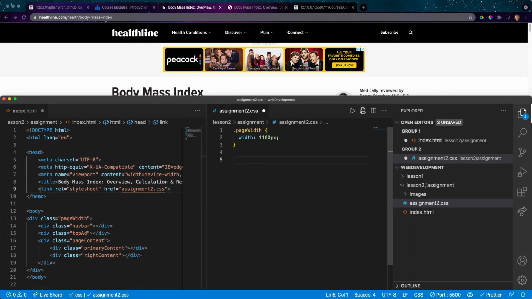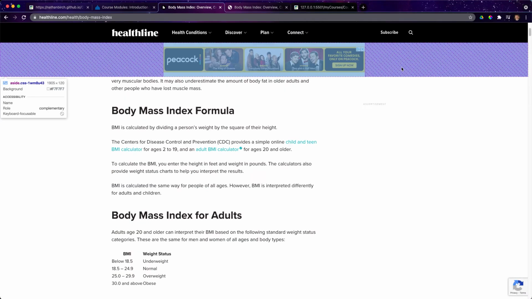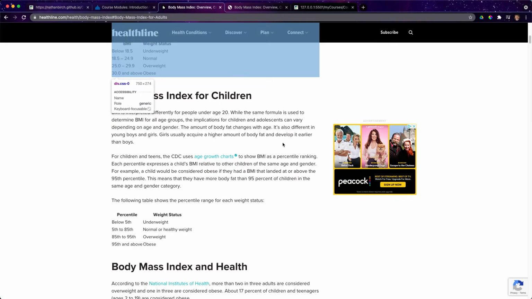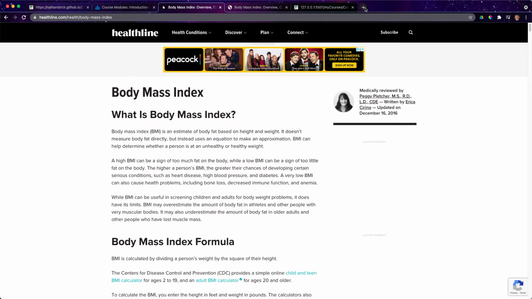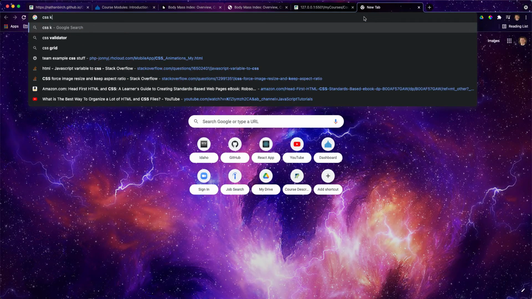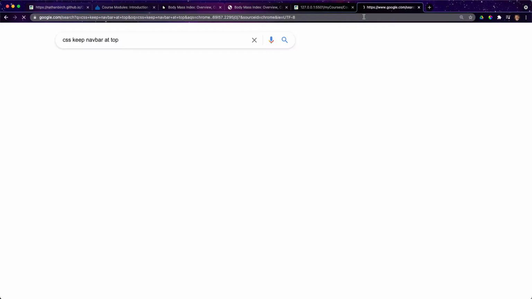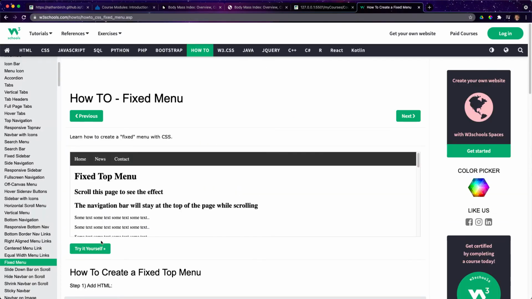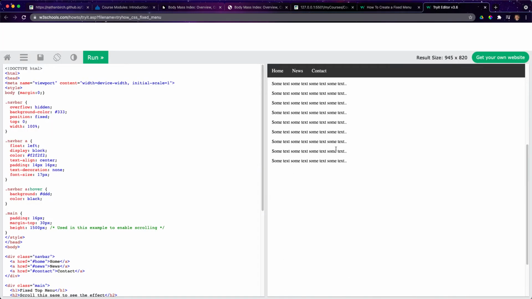We'll go ahead and make a nav bar class. And then in here, we're going to say height is 70 pixels. And then we know that this is a sticky nav bar. It's staying there. And so I'm just going to search "CSS keep nav bar at top." W3Schools, learn how to create a fixed menu with CSS. Try it yourself. Let's see if this is what we want. We scroll and it stays at the top. That's exactly what we want.